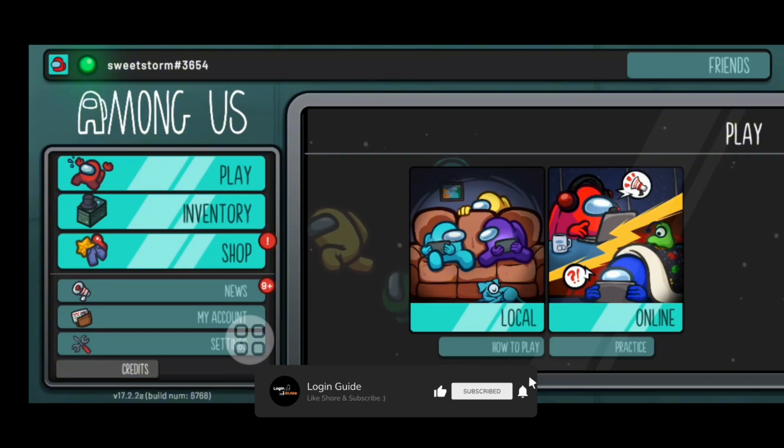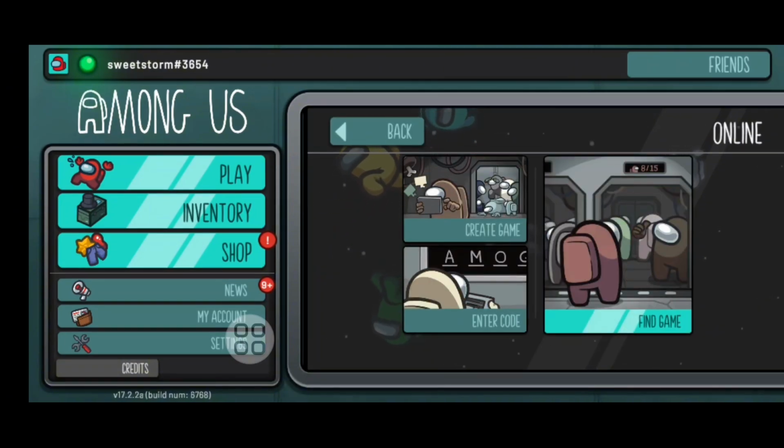Now you'll get two different options of local and online. Tap on online to play with friends or random players over the internet. Alternatively, you need to select local to host a game. If you choose online, you can find a game to join, enter a game code, or create a new game.